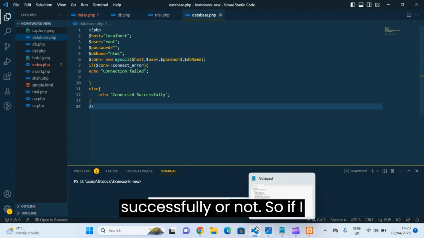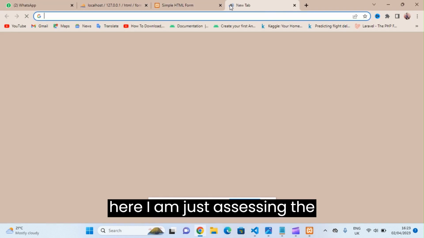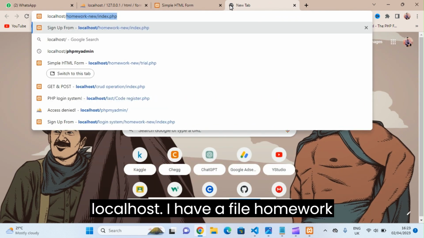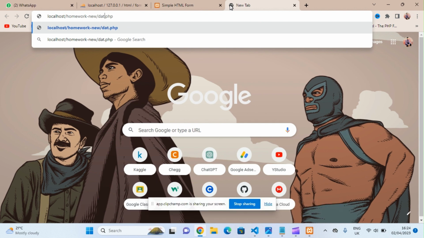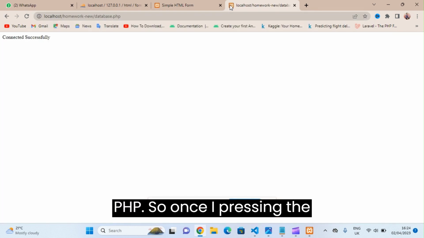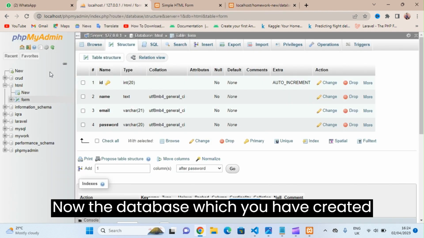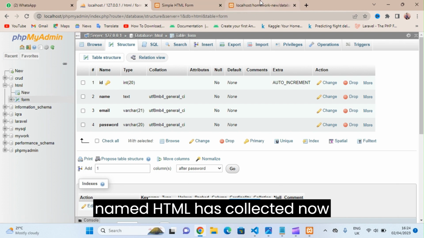So if I go back to my browser, here I am just accessing the file. As I am using localhost, in localhost I have a homework new folder, and in the homework new folder I have a file called database.php. Once I press enter, it says connected successfully. Your connection with the database which you have created, with the database name HTML, has now connected successfully.